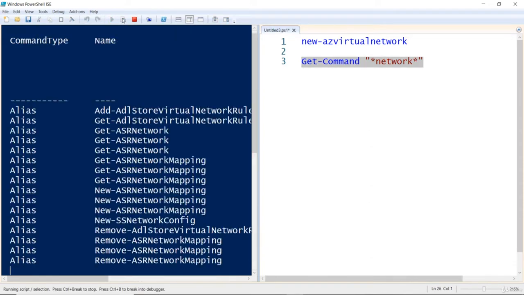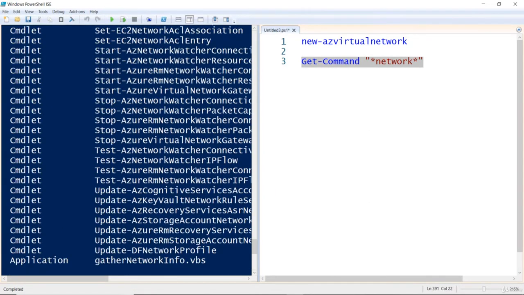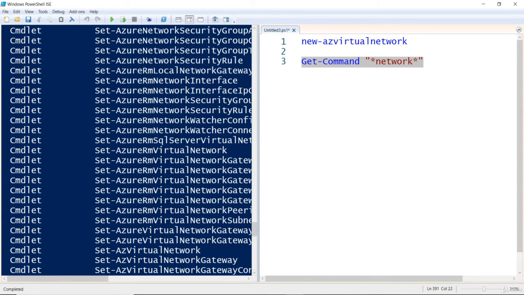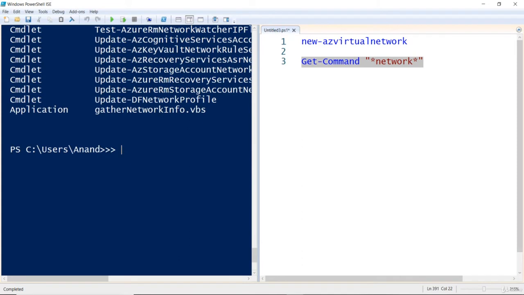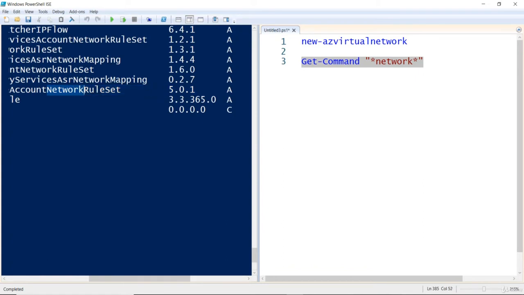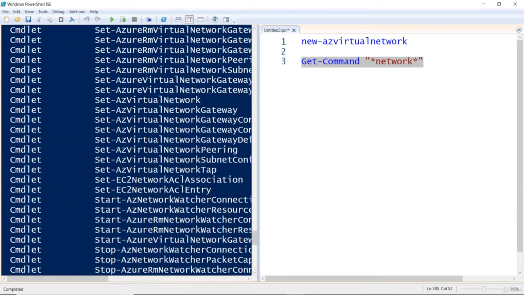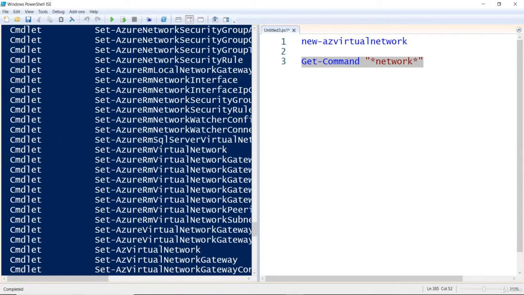So when you execute this, it should show me all the commandlets like that. Every commandlet that is there on the screen has the term network inside it. For example, this one, it has Update-AzureRmStorageAccountNetworkRuleSet. This is just an example, but every commandlet that you will see in this list will have the string network in it.